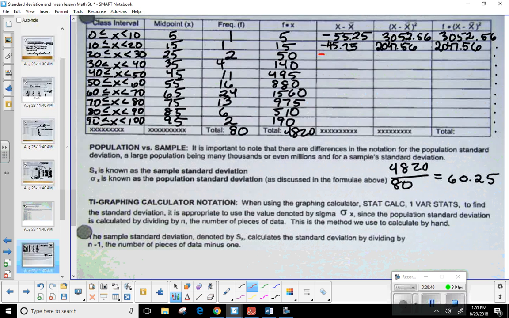All right. So 50 minus 60.25. Or not 50, I'm sorry, 25. Looking at the wrong column. So negative 35.25, good. 1,242.56, perfect. But now we're going to multiply this one by 2. That value appeared twice, 2 values in that interval. 2,485.13. Perfect.